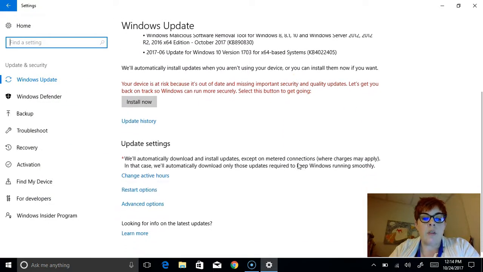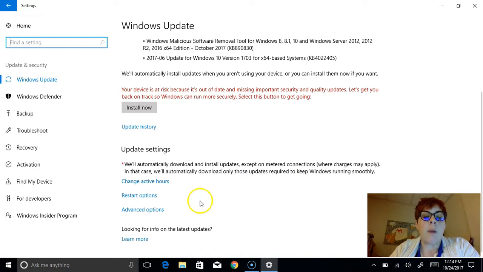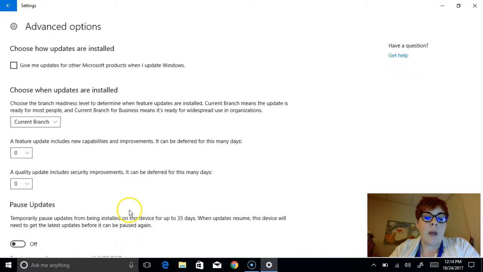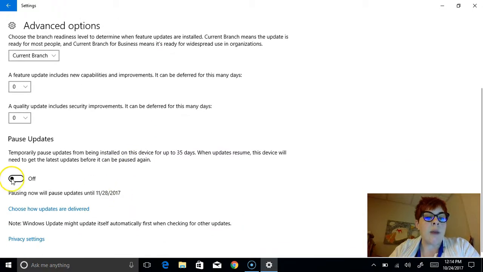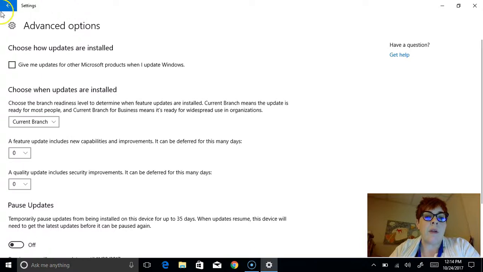The other thing that you should know about is that we do have an option to pause your updates. We did that during our CTP assessments. We clicked on Advanced Options, and then we went down to Pause Updates. But if your computer had already paused recently, it's going to force you to run updates before you can unpause. So we're just going to skip that area for now.